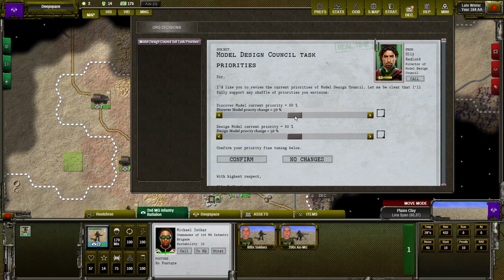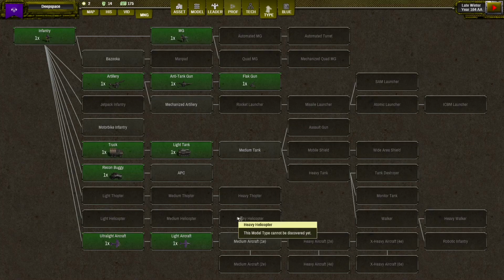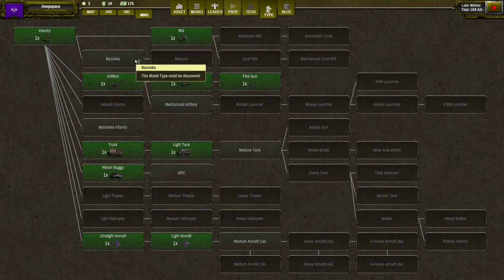And if we increase the amount of bureaucratic points for this task, then we will see new models in this screen faster. Also, we will discover only models that have gray background. So those models are ready to be discovered: bazooka, artillery, motorbikes, because we have all dependencies already discovered and all technologies already discovered by Military Research Council.